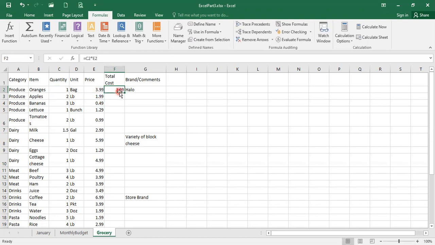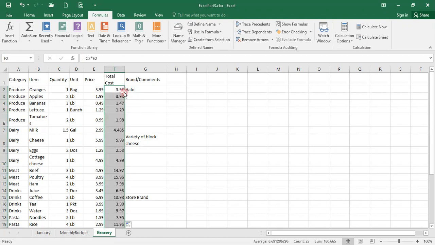I wanted to copy that formula all the way down. I can use this fill handle, which is this little square at the bottom right corner. I can simply double click that. By doing so, I got all the results. So 3 multiplied by 0.49 is 1.47, and so on and so forth.